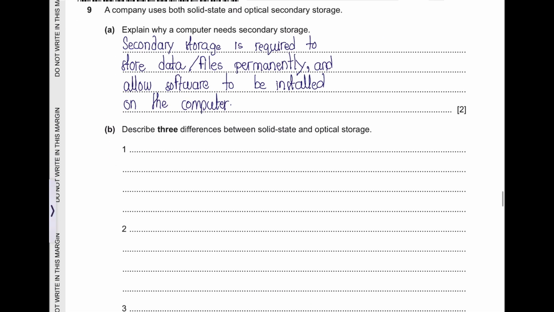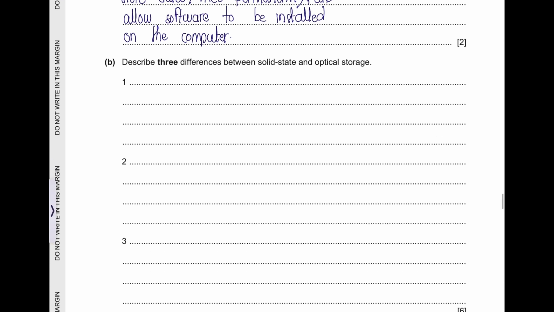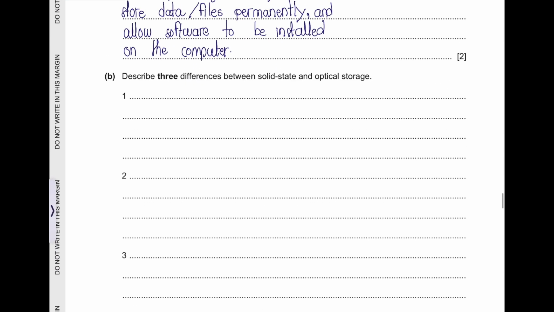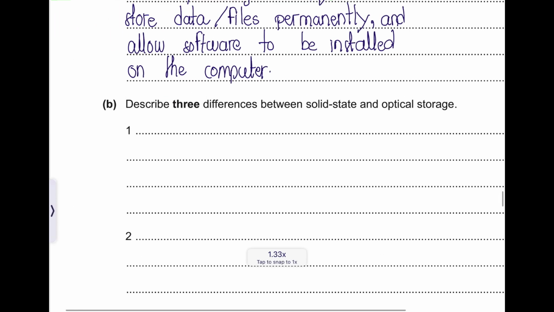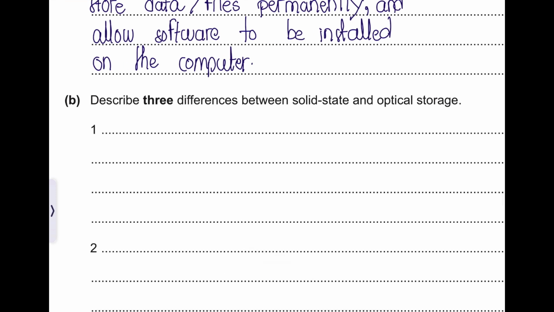Then it says: describe 3 differences between solid state and optical storage, for 6 marks. So for solid state, you have SSD technology, and optical storage includes CDs, DVDs, and Blu-ray discs. Now, the first of the key differences is that solid state does not have any moving parts. Your data is stored, basically retrieved, using gates. You have your NAND gates and NOR gates along with transistors. Whereas for optical storage, these devices are often rotated.